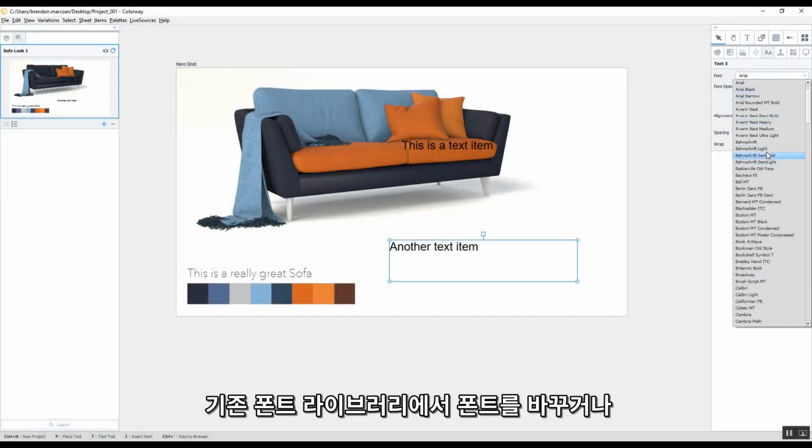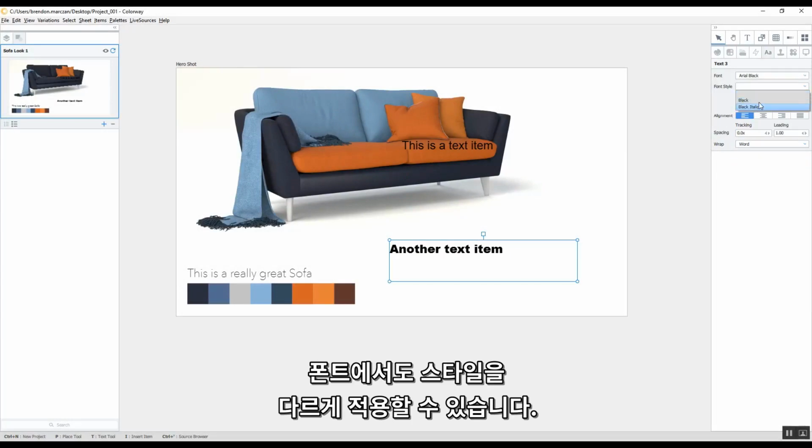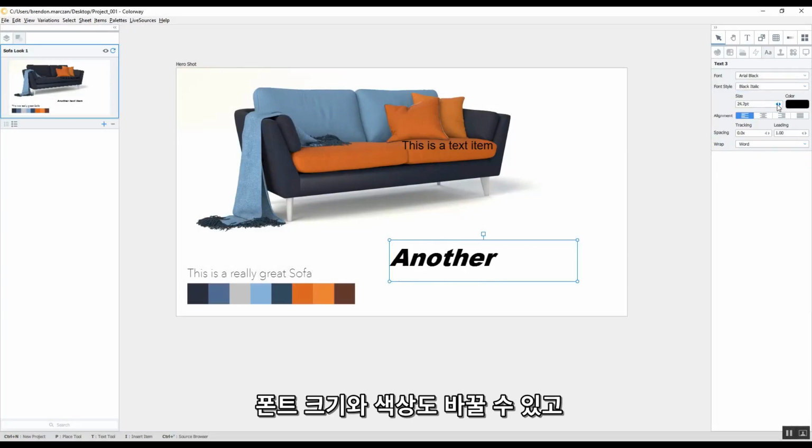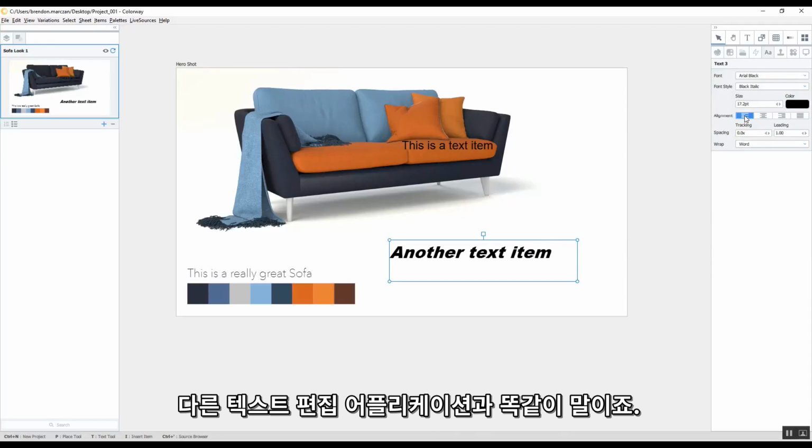You can choose any font from your existing font libraries, and you can apply different styles to those fonts as well. Change the size of your font, or change the color. And you can align that font in the text box, just as you would in any text editing application.